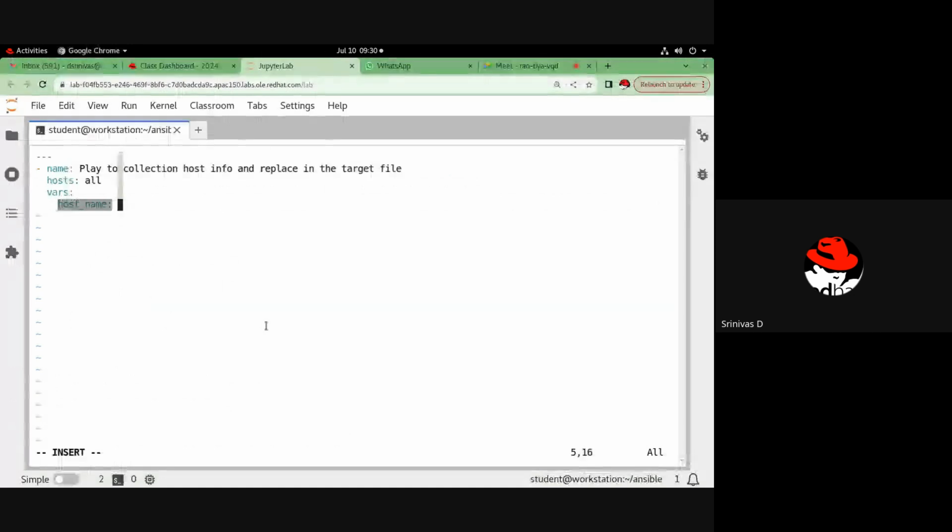So I'll use these variables: ansible_facts and single quote hostname. This I've collected, I remember, so I've done. So this is one variable. When this playbook fires, the findings of server A will come and sit here like that.